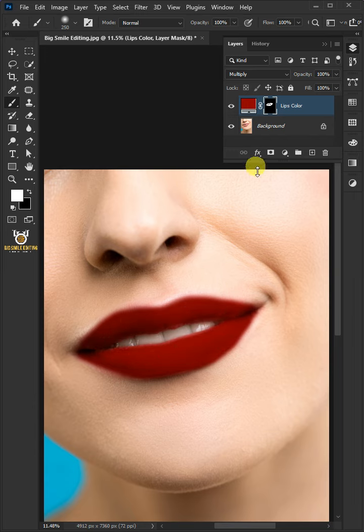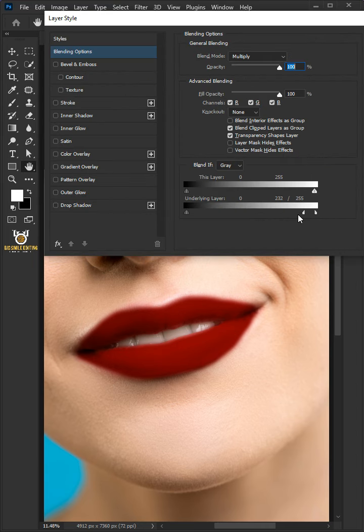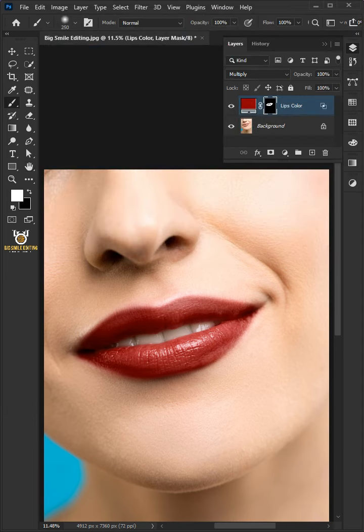Click the FX icon and choose the blending options. Hold the Alt key to split the white slider of the underlying layer. Click OK once you're satisfied.